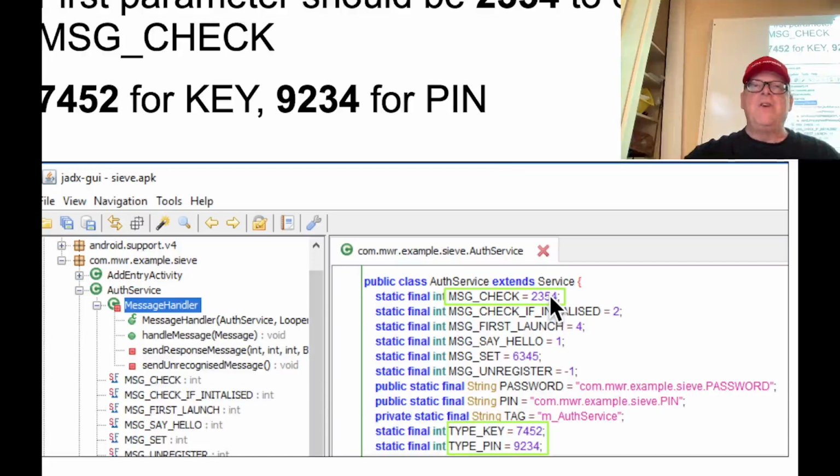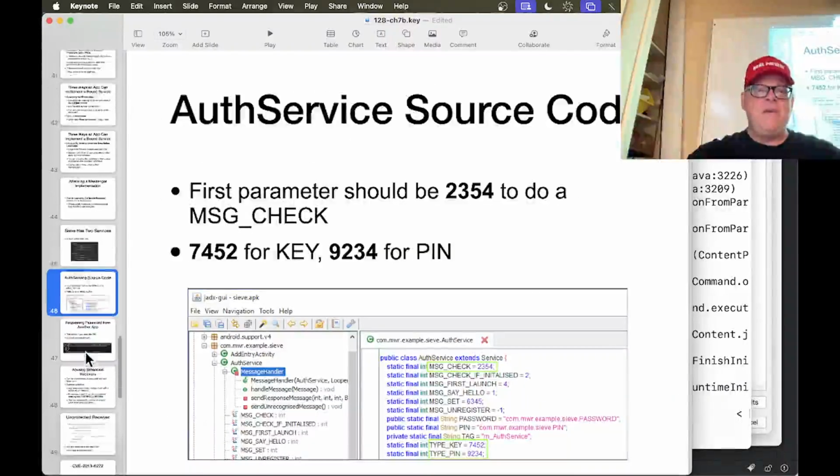So there are some secret codes that have special functions, and they're just hard-coded in the app, which is a very common mistake. So right here you can see one of the codes to check messages is 2354, and to set a message is 6345, and the key code is this, and the PIN code is that. Those are the magic codes that get you in, and you can just see them in the source code of the app, which is distributed with the app.